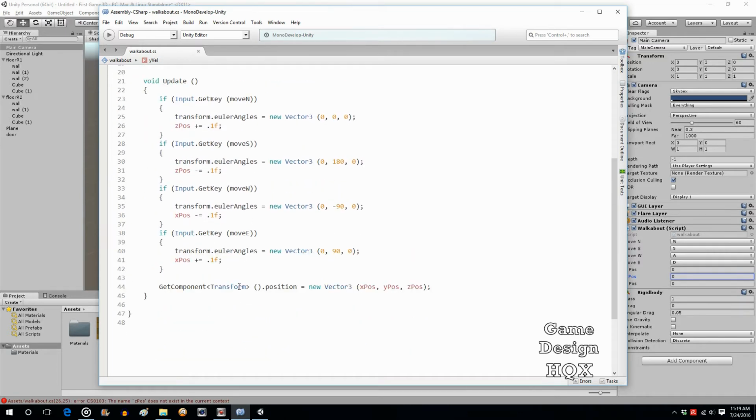Next thing, we're not going to be changing the transform. We're changing that new rigid body we added. And we're not changing the position. We're changing velocity. And now we'll just fix these. So far, so good.